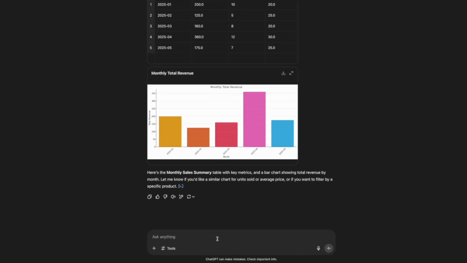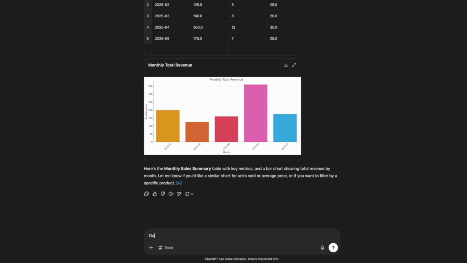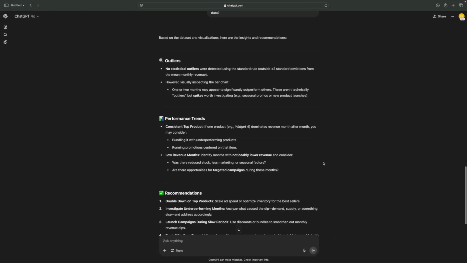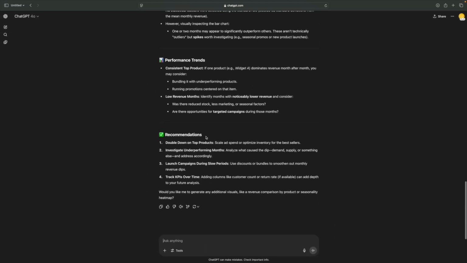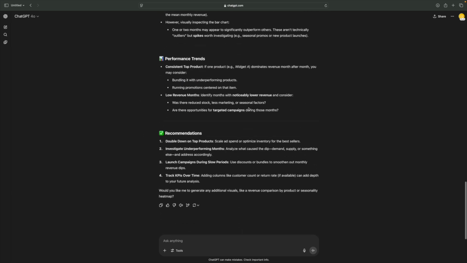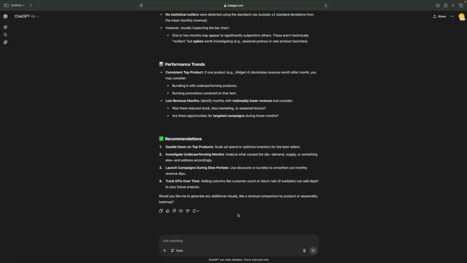I'm gonna go back to the prompt and start typing, do you see any outliers or have any recommendations based on this data? And it has broken down everything that we need to know in a beautiful way, got recommendations, performance trends, and outliers. Everything that we needed and more, conveniently more.